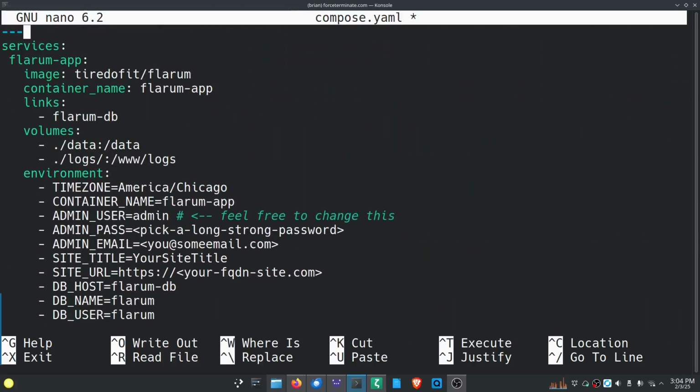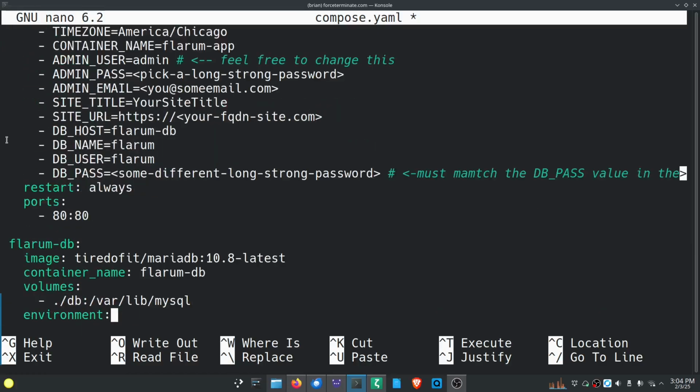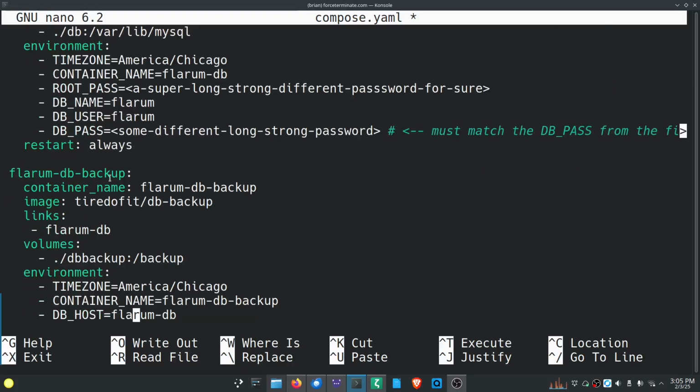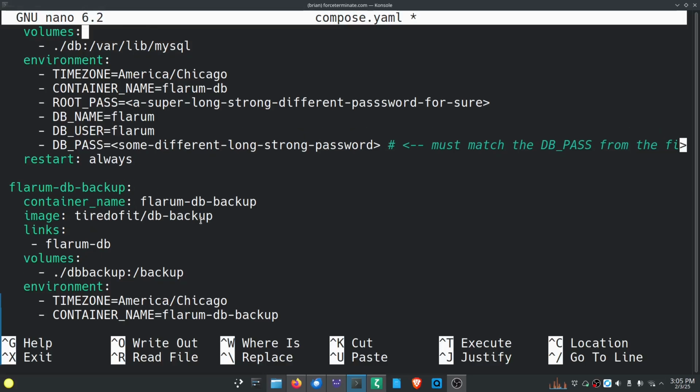So I've got some placeholders in here. It's going to tell us, hey, here's the services I want to run. I want to run the Flarum app. Okay, so that's the first service. Now we're just going to scroll down here and look. I'm also going to run the Flarum database, which is going to be a MariaDB. And then a little bit further down is the Flarum DB backup. So it also runs a backup for you on a regular basis, which is pretty great. So I like the way that this is set up.